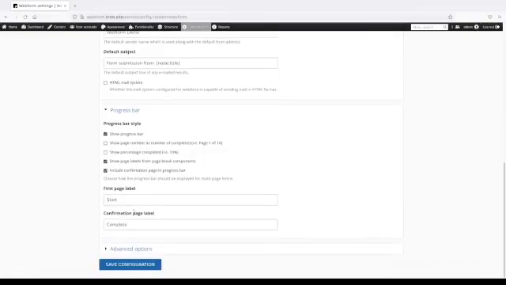There are also progress bar settings, and this is for multi-page web forms. I recommend turning this off by default unless you plan on using a lot of multi-page web forms. I tend not to do that, and so I'd rather not get that progress bar. I'm actually going to turn it on, though, so that I can show you what it looks like in a minute, but then we'll turn that off.